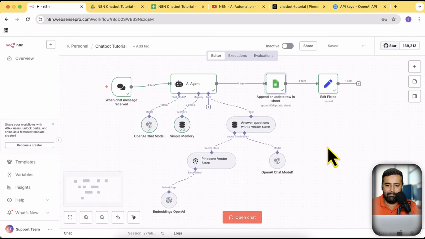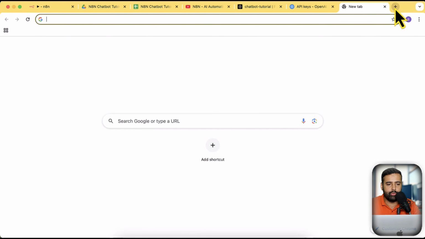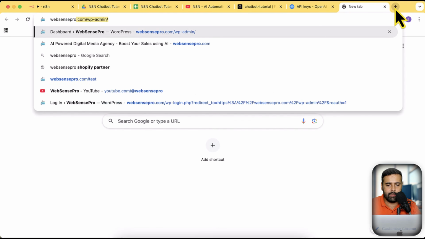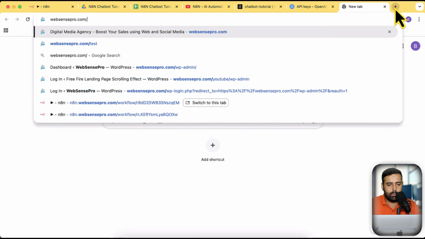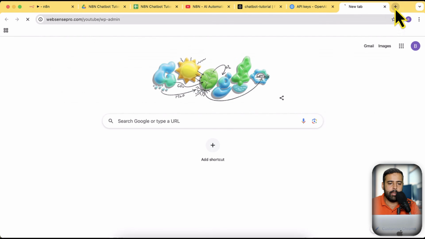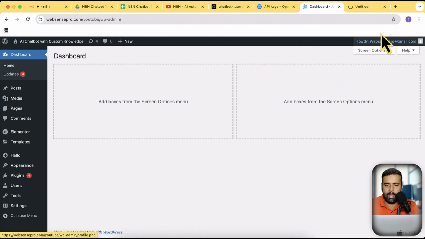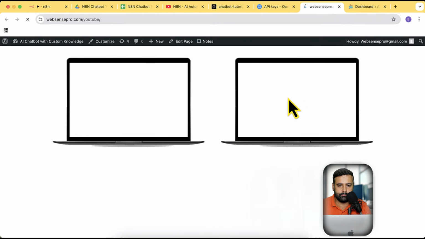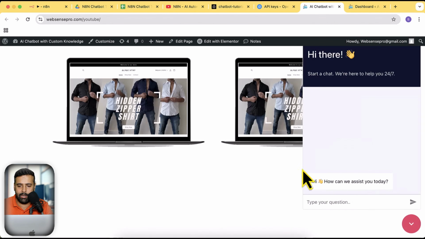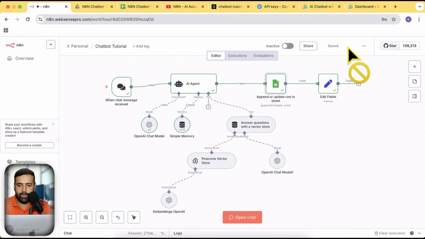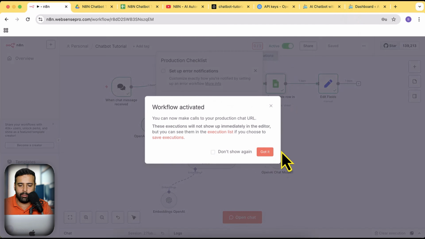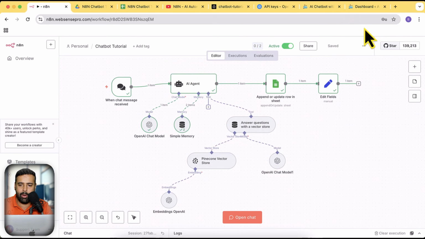Now we need to embed it on our WordPress website, right? And I am going to open up the test install which we have. So that is our test install. And here we already have the chatbot. I'm going to replace that with the new one which we have created here. And for that, I'm going to click this inactive to activate the workflow. Okay, our workflow has been now activated.